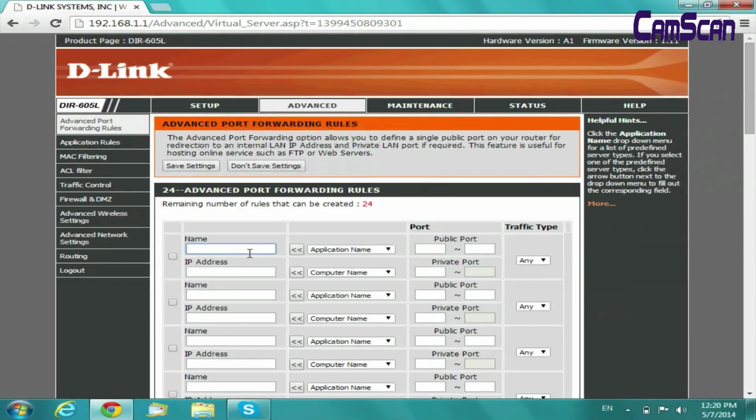Here you can set the advanced port forwarding rules. You may name the rule anything you like. In this example we call it DVR1. The public and private ports of this rule are both 8080. Traffic type should be set to any. Make sure this port is forwarded to the DVR local IP address, which is 192.168.1.5 in our example.